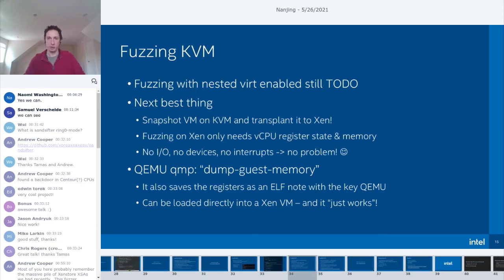Another pretty cool thing that we worked on is fuzzing things that are specific to KVM. So right now, nested virtualization is still on the to-do list, so we can't actually fuzz nested hypervisors on top of Xen right now. But what we can do is actually take a snapshot on KVM and port that KVM VM snapshot over to Xen for fuzzing.